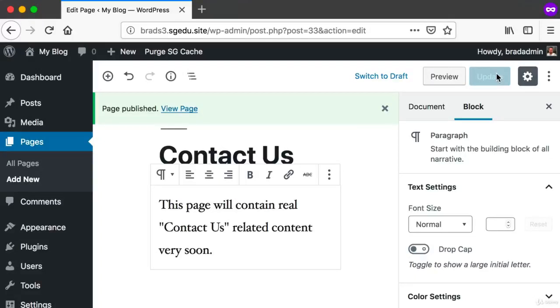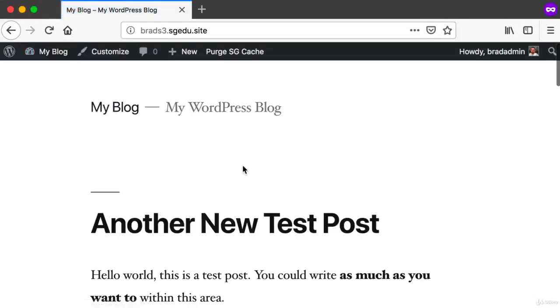Okay, and now we have two pages. We have About Us and Contact Us. And if we jump over to our public website, the question still remains, if we don't have links to those pages, how are the visitors of our website ever supposed to find them? Now the solution here is to add a navigation menu, maybe right about here, that includes links to our various pages. And luckily, WordPress makes it fairly simple to create a navigation menu.